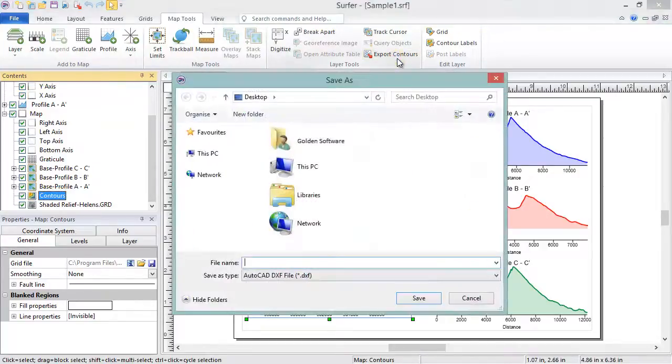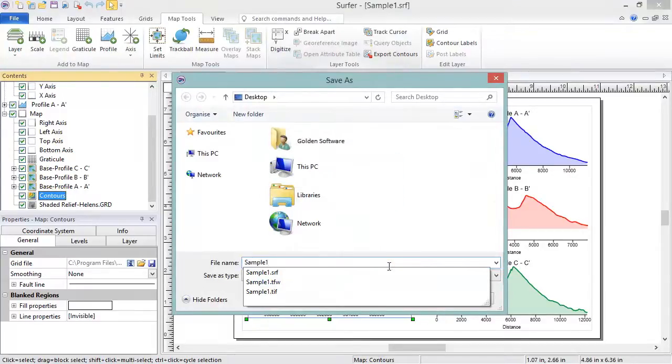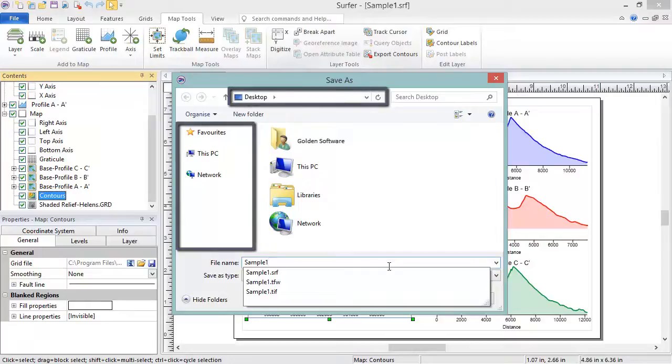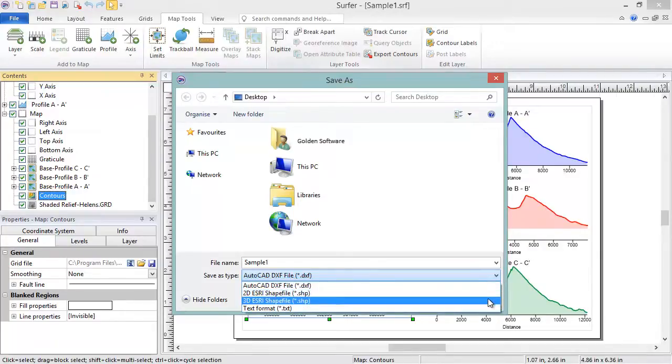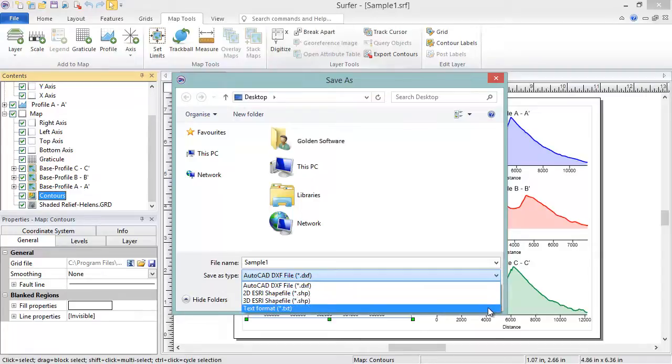In the Save As dialog, you will again set the file name, location, and format. For this export, there are 4 options: 3D DXF file, 2D shapefile, 3D shapefile, and ASCII text file. The 2D shapefile exports a 2D polyline shape type where each vertex along the line contains just an X and a Y coordinate. The Z coordinate for each vertex is stored in the DBF file.